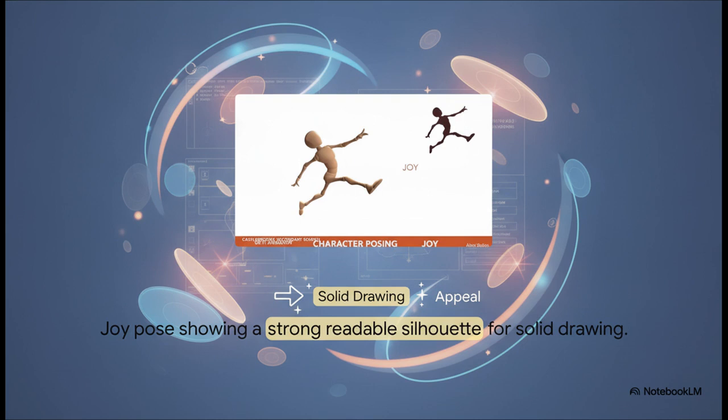Notice how instantly readable that silhouette is? You know exactly the emotion and the momentum of the character just by looking at that solid black shape. That clarity, when combined with the dynamic design, gives the character appeal, which simply means it captures the audience's interest and makes them actually want to watch this character move.